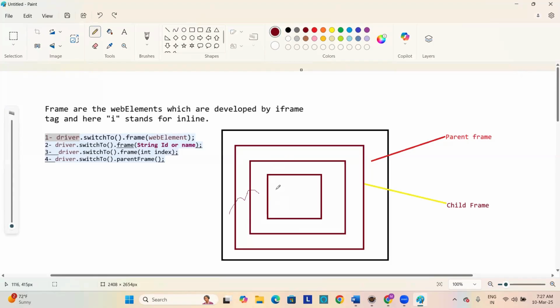Let's say I am now present here. If I want to access something in this page, or in that page, I have to come back to this frame. That means I have to calculate which frame to come back to. In this condition, I will write driver dot switch to parent frame. It will directly come to your parent frame, and from the parent frame, we can go to the respective frame which we want.